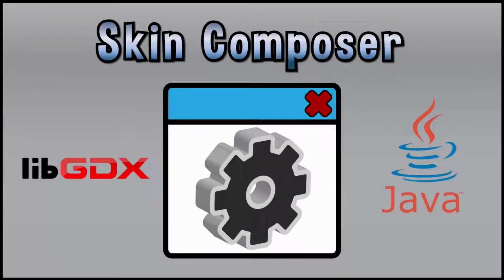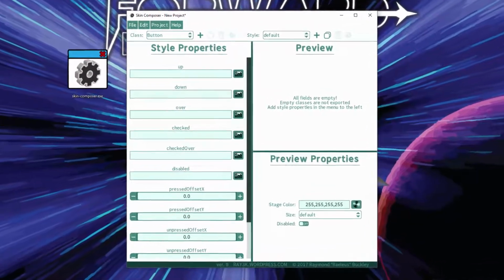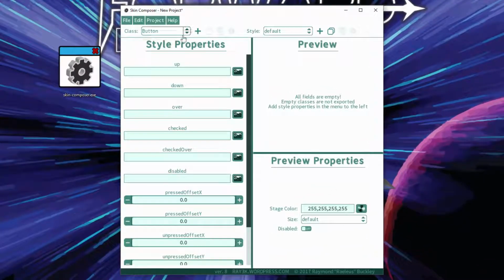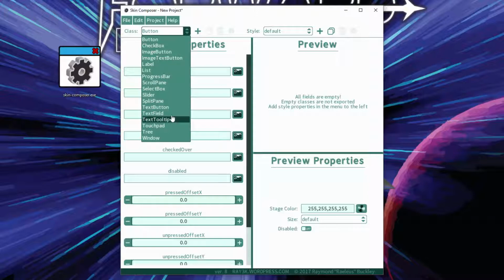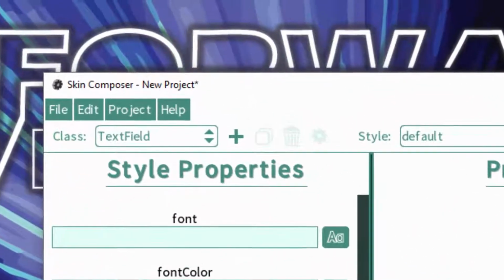With many updates since my last video, I'd like to explain some of the changes to Skin Composer version 8. Most noticeably is the updated interface. Everything functions virtually in the same manner. Mandatory fields are highlighted in black. Now you'll notice some extra buttons along the top here.